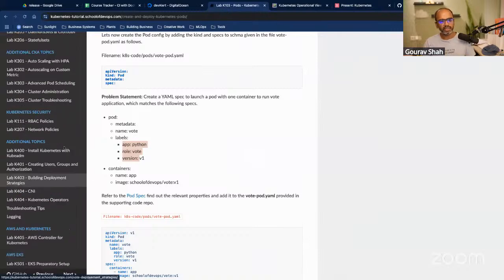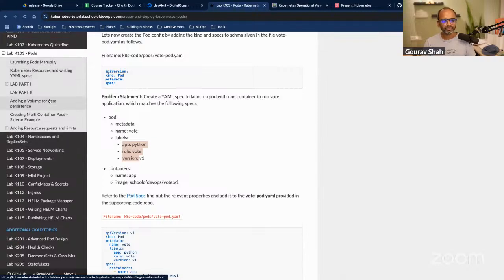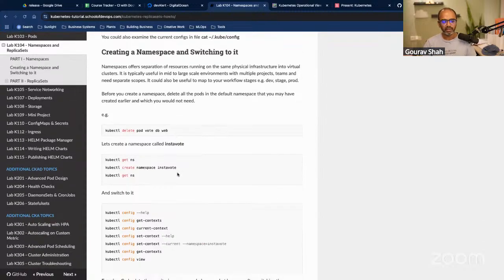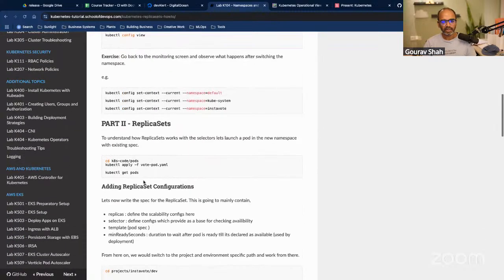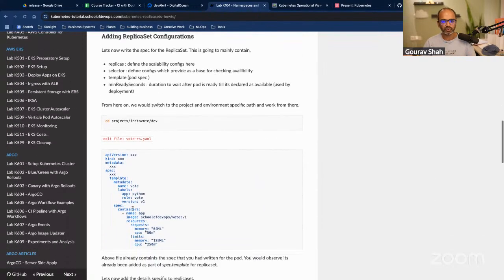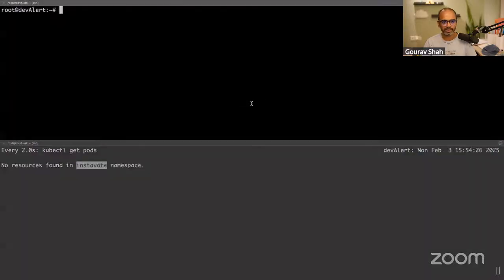So how do you do that? I'm going to show you very quickly here. If you have access to our courses, the Kubernetes course, you already have access to this lab guide, right? So you can find it from there and you will go through the namespaces, and then replica set is where you add the configuration. I'm going to show you how to write that configuration also. I'll take a pod spec and convert it into replica set.